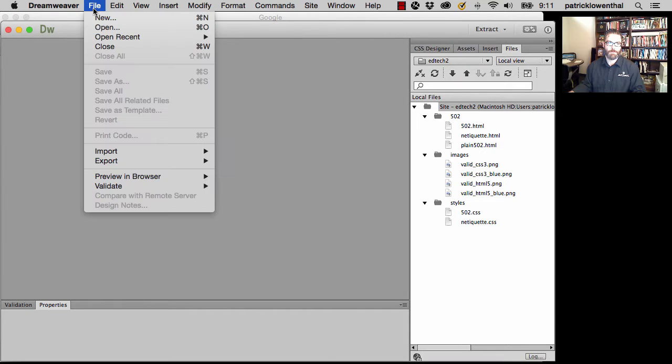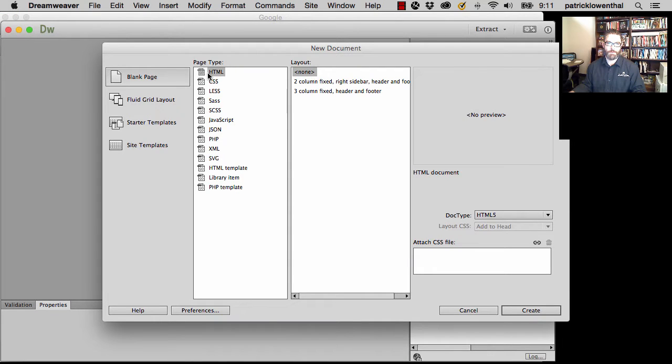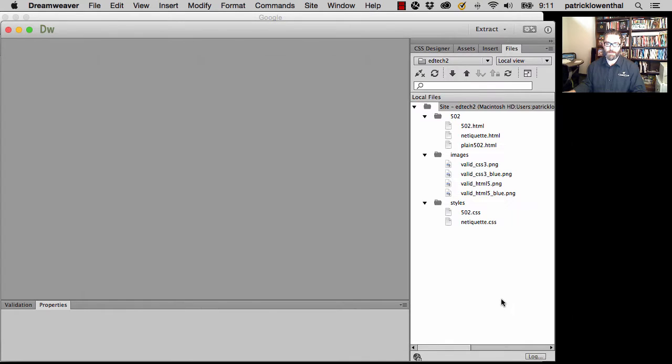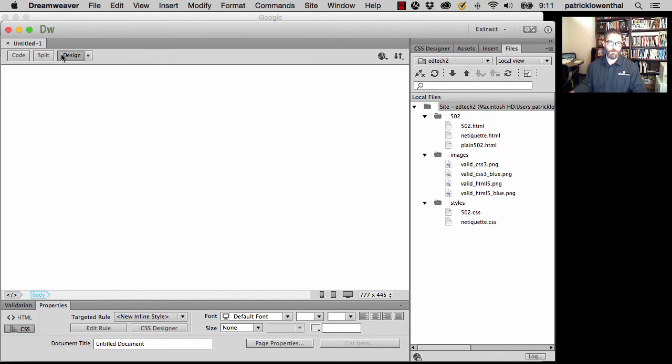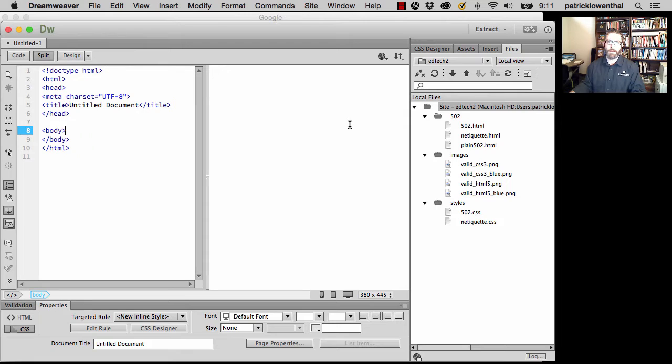I'm going to close this. I'm going to get a file new, make sure HTML5, none, and hit create. Okay, so I'm going to go split view, and I'm assuming that you know the basics of HTML and CSS at this point. However, I'm going to quickly go through and set up the structure for my site.